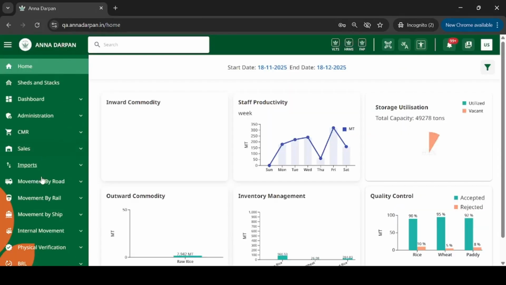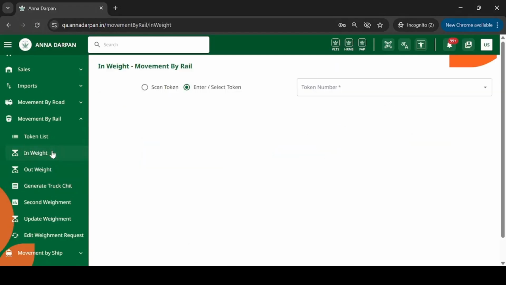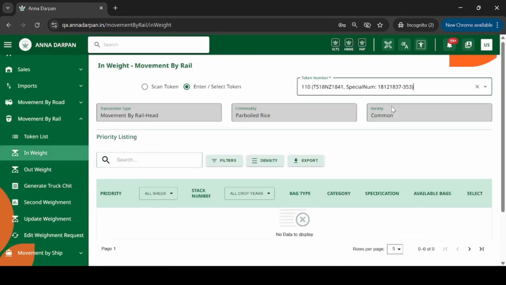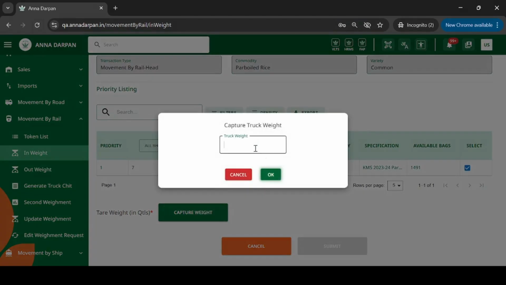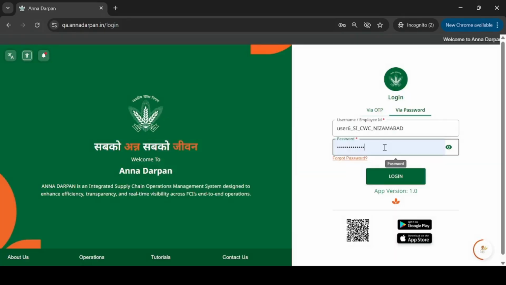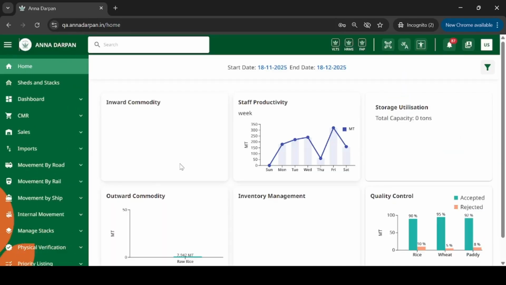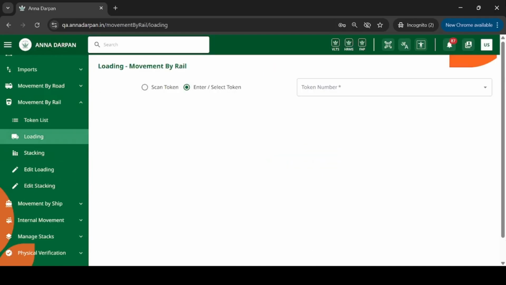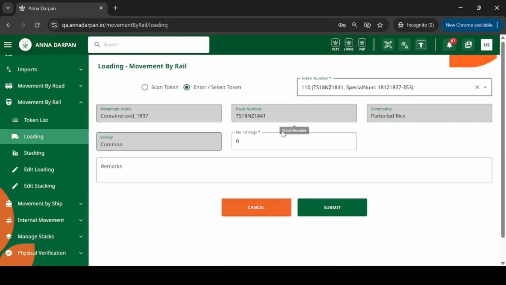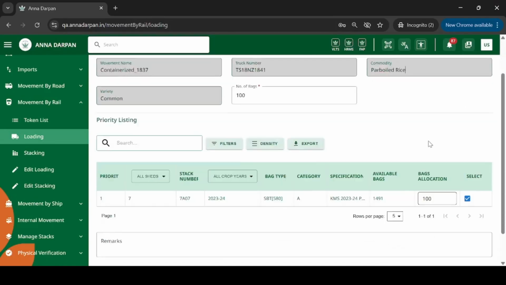The weighbridge in charge logs in and navigates to in weight. Selects the token, captures the empty truck weight, and clicks Submit. The shed in charge logs in and navigates to loading. Selects the token, enters the number of bags, selects the stack plan, and clicks Submit.